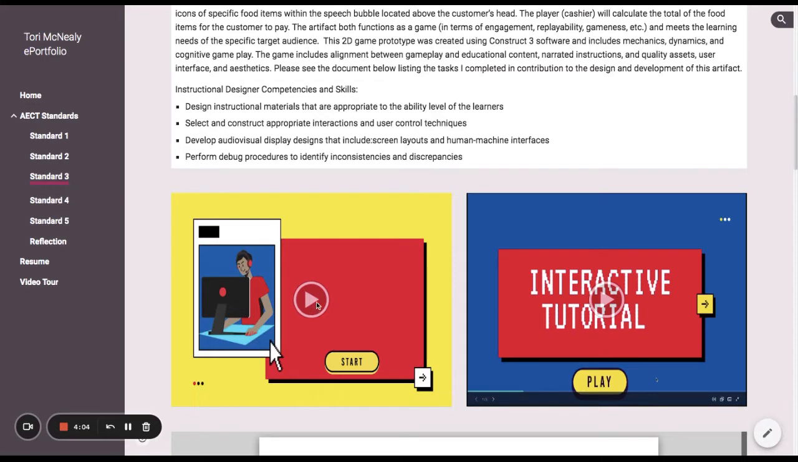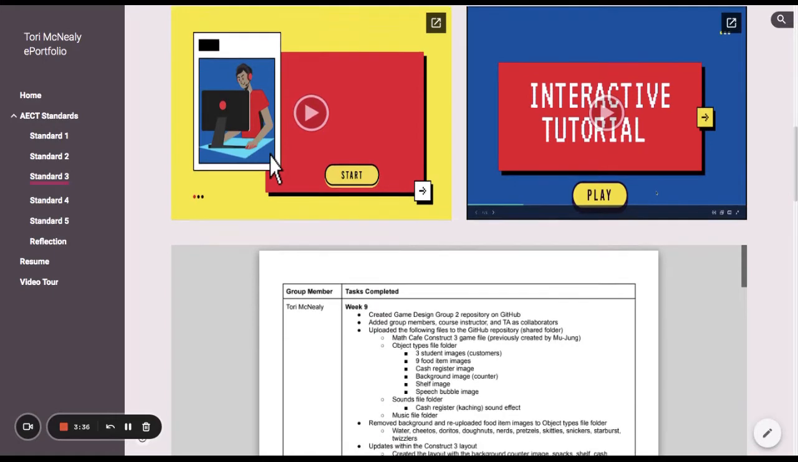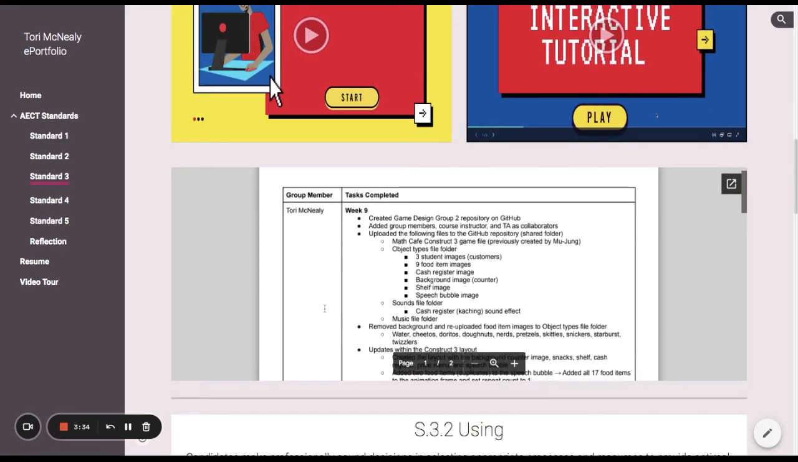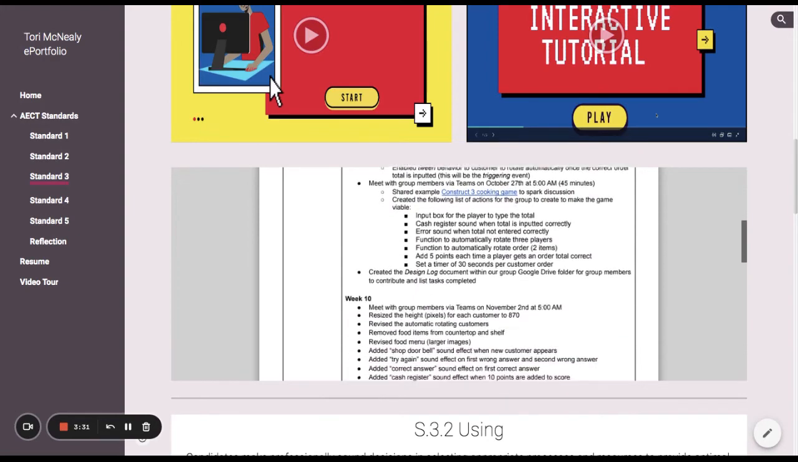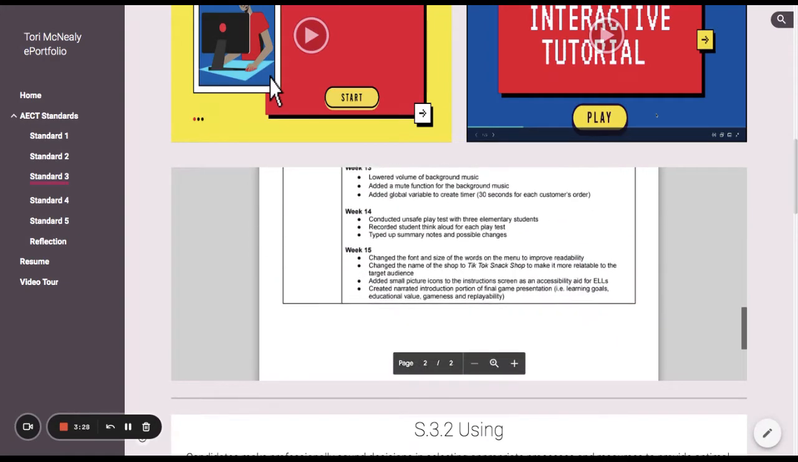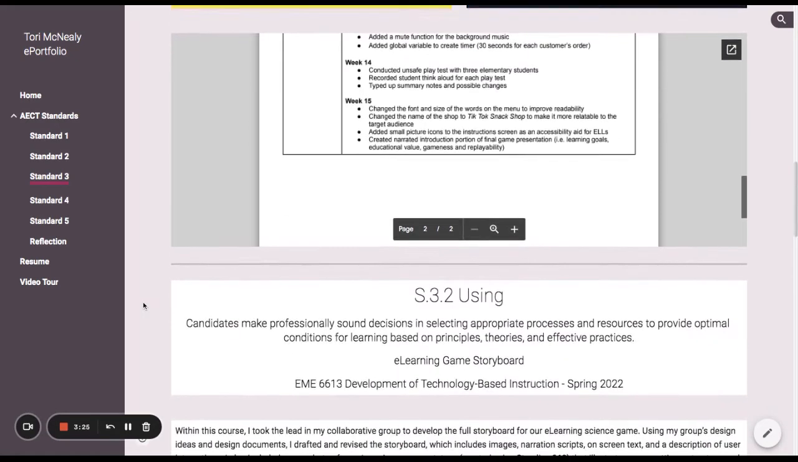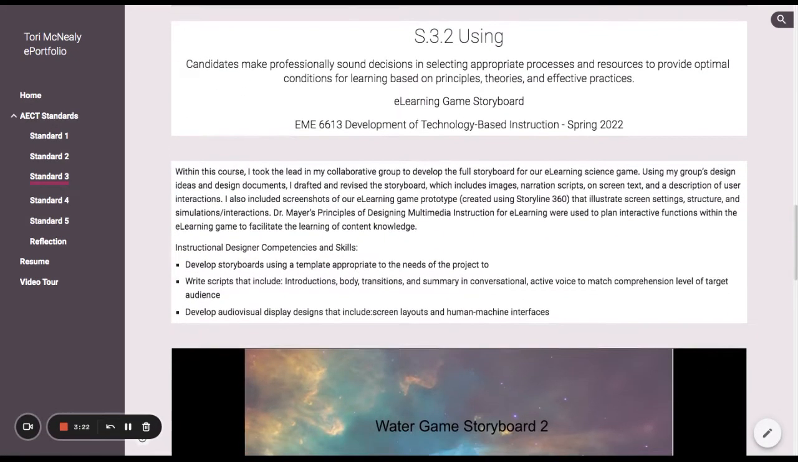So I included a brief tour of the game and an interactive tutorial of how it went. This was a great representation of us being able to design this for different level of learners and how we specifically selected interactions and user control techniques to our target audience. I also included a list of tasks that I completed within the semester to show what I worked on throughout the game design.